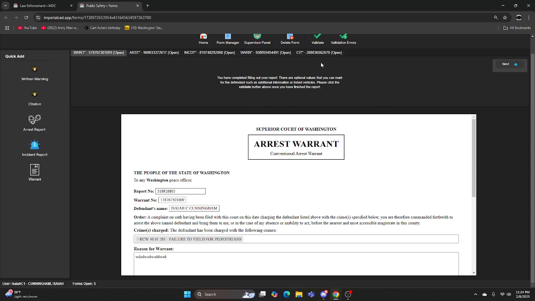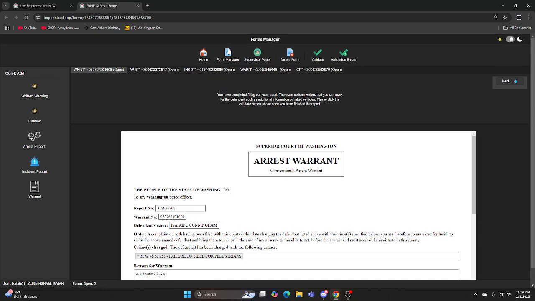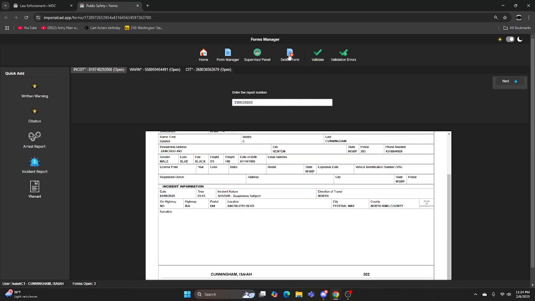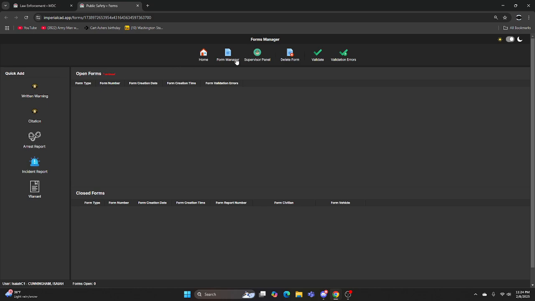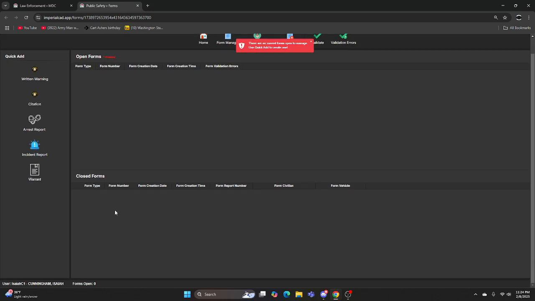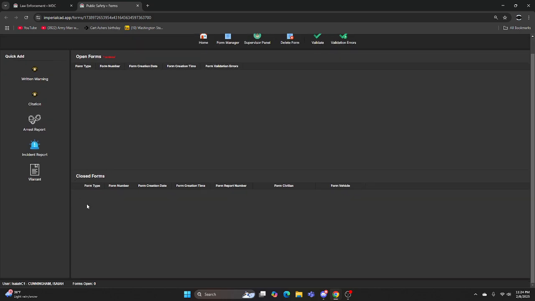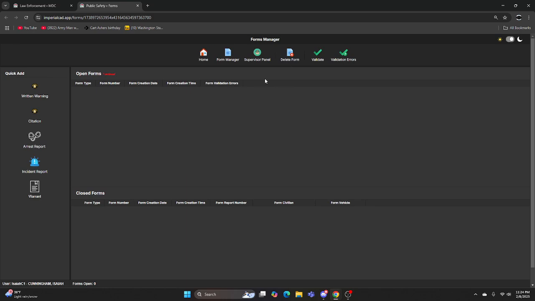So that's pretty much all for the arrest and the reports side of the CAD system. You can also go to your forms manager. So obviously this is the forms manager right here. You'll have closed forms and your currently open forms. Any forms that you haven't done, and closed forms, if they need to be checked or looked over, this can be found in the Supervisor Panel.